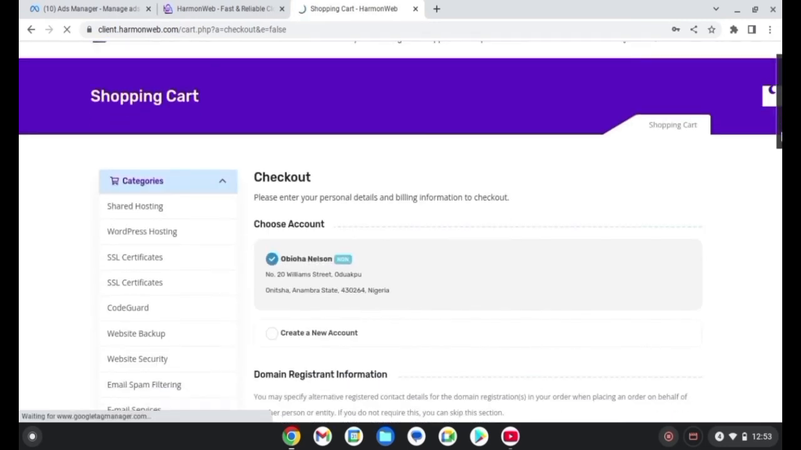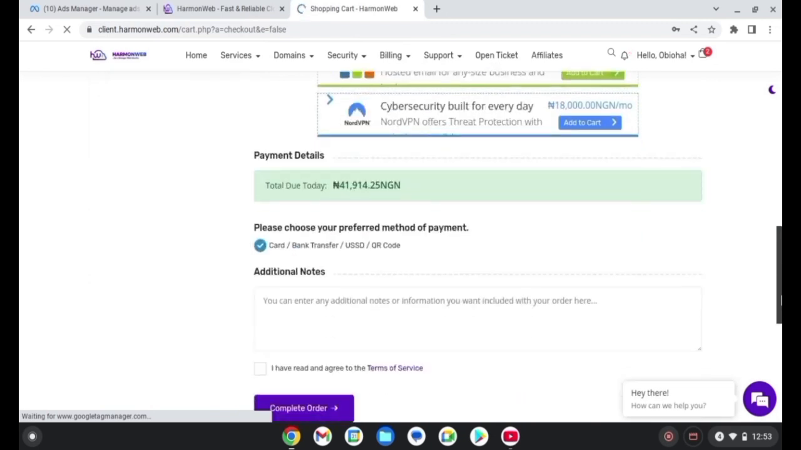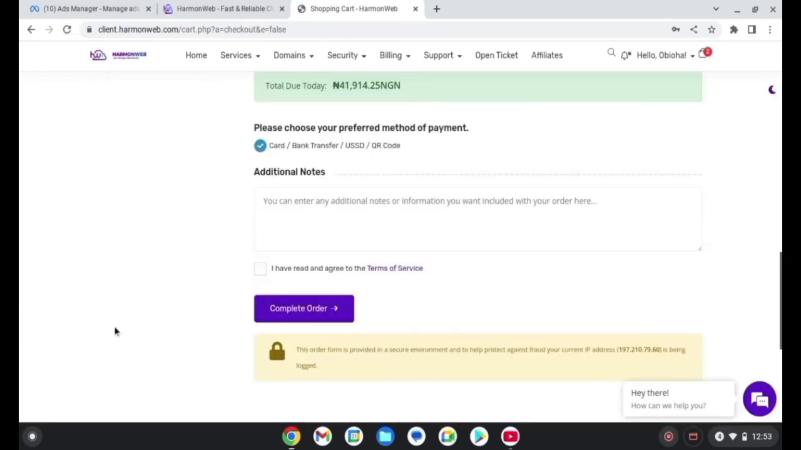Now we have to scroll down here and click on I have read and agreed to these terms of service. Then we will click on complete order.